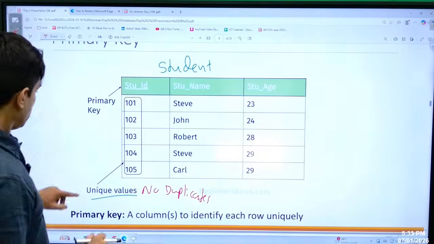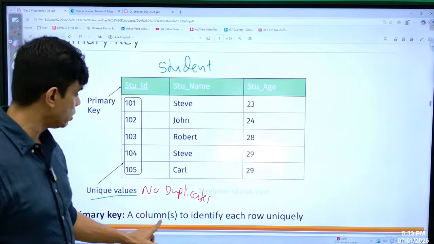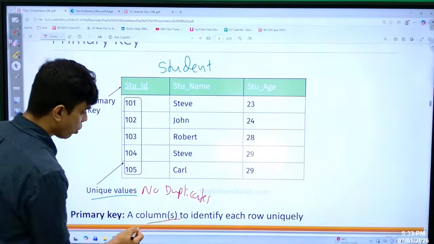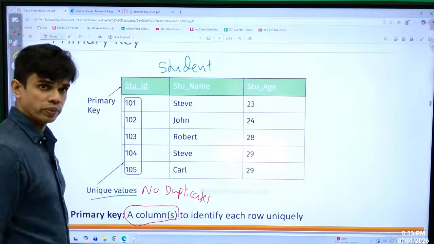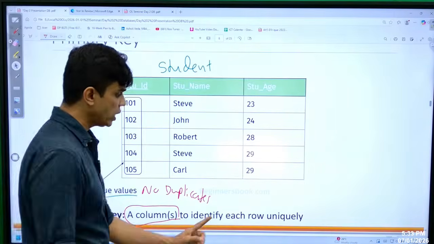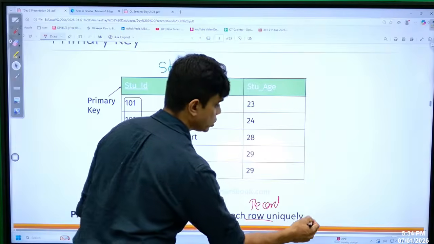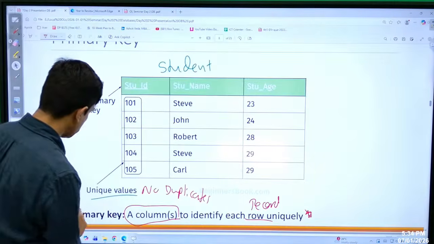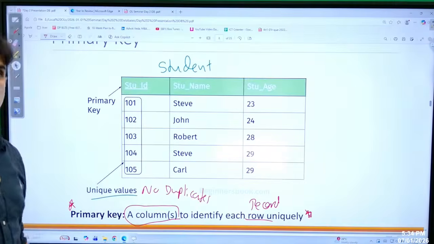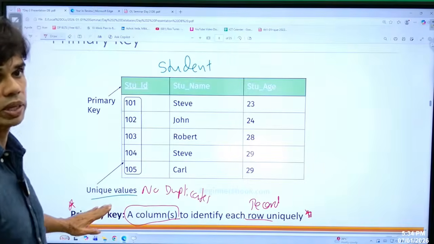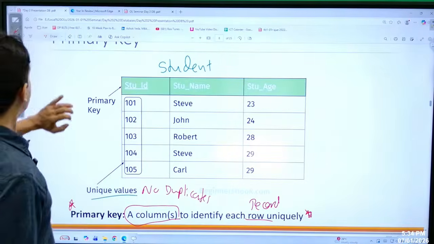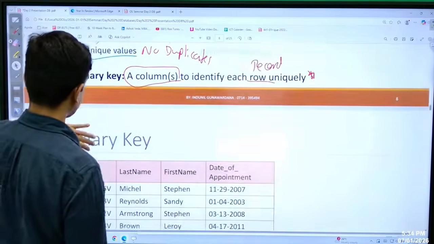Perfect, fine. Then here, primary key, a column. Now I have used the word columns, I'll explain that further. A column or columns to identify each row, that means each record, uniquely. So remember this definition. That is what you must use in your exam papers to define what a primary key is. Fine. Then we are going further.